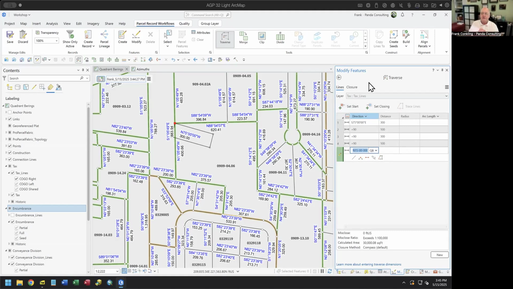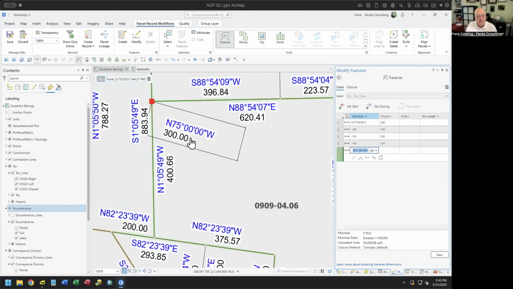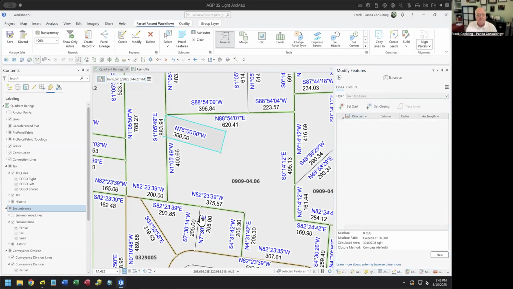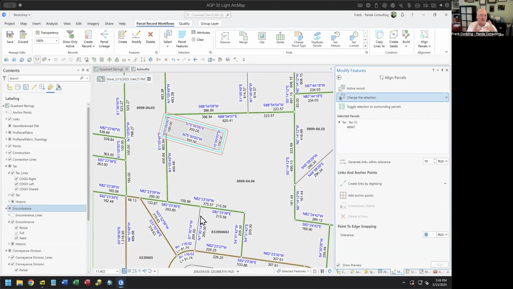The traditional type of workflow is you take these lines, you then create seeds, and then we can build this. All right, there's the build. And then you do an align parcels. Well, here's the problem. Align parcels works really well, but it only works within the tolerance that you're building. Now, for me to get a tolerance where this comes to within a certain limit here, it's going to be a little tough to do. It's going to be really aggravating.